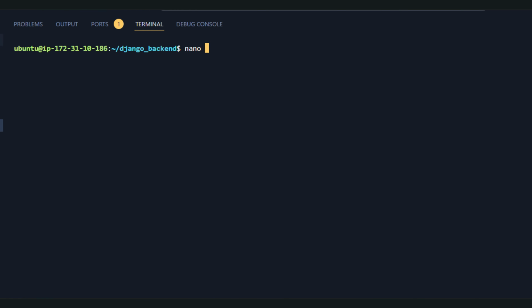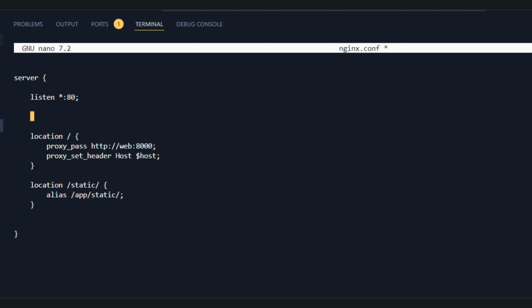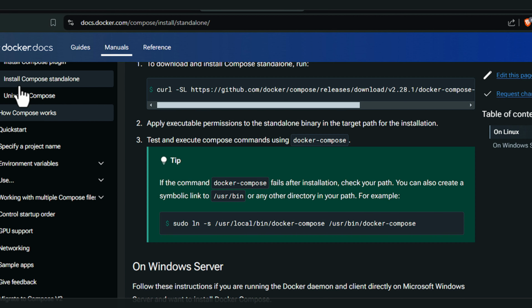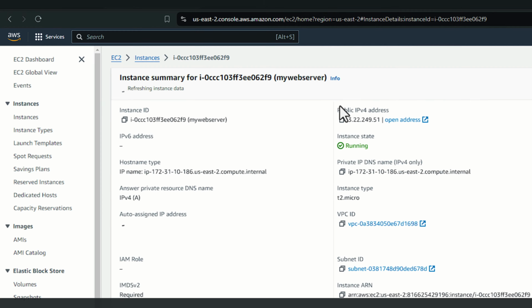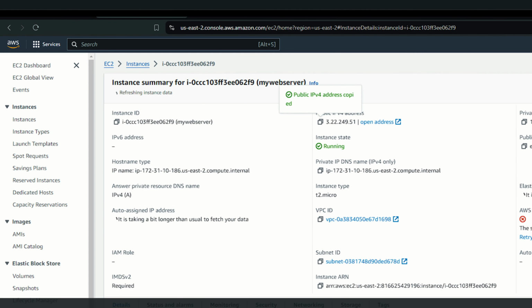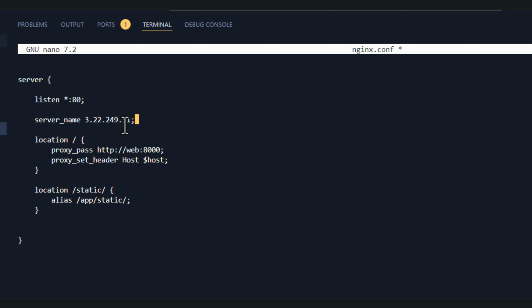So nano nginx.conf, and here we are going to have another variable. This variable is going to be called server name, and this will be equals to our public IP, which you can get from our instance. Just copy the public IP and paste it in. So our server name, we are listening to port 80, static and whatnot. So we can save that.